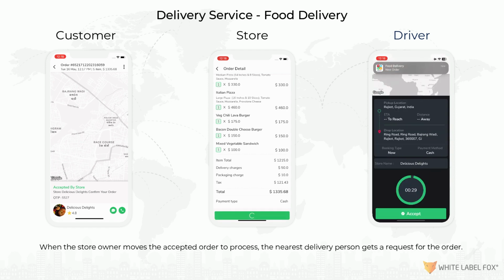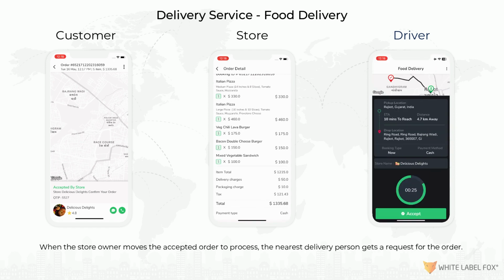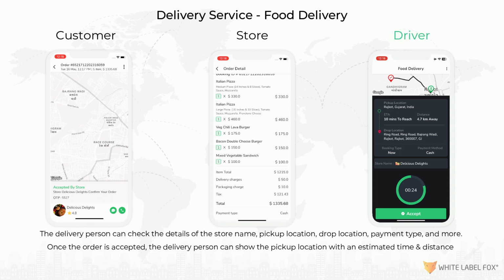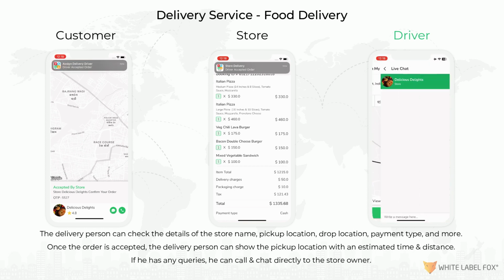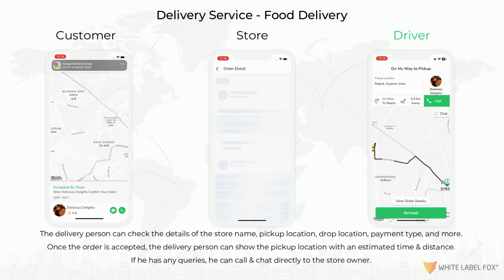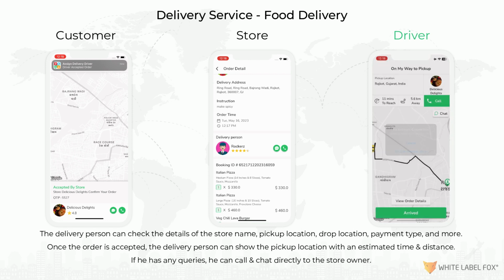When the store owner moves the accepted order to process, the nearest delivery person gets a request for the order. The delivery person can check the details of the store name, pickup location, drop location, payment type, and more. Once the order is accepted, the delivery person can show the pickup location with an estimated time and distance. If he has any queries, he can call and chat directly to the store owner.